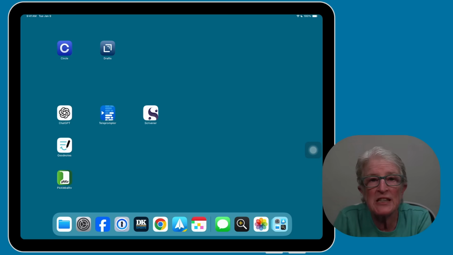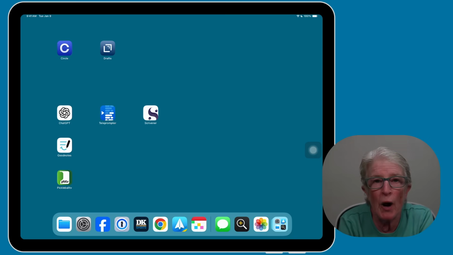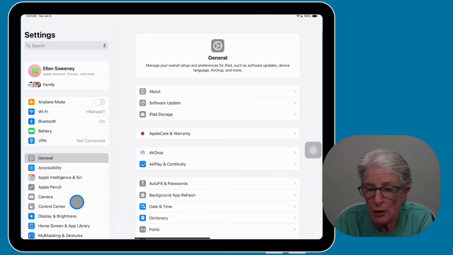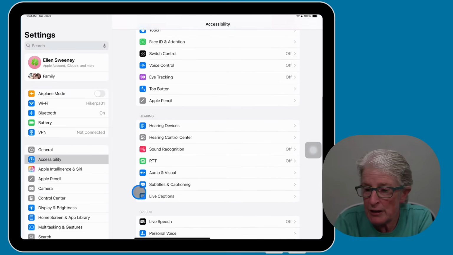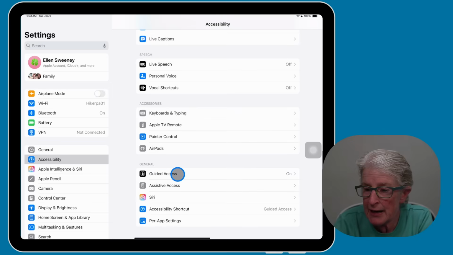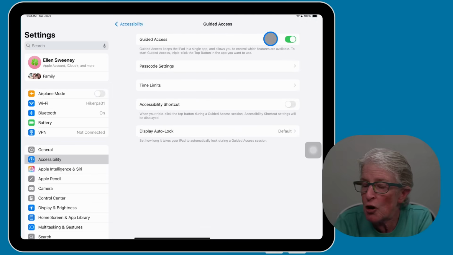Ever accidentally tap the wrong button and exit an app by mistake? Guided Access lets you lock your iPad into one app so you or a loved one can focus without distractions. To set this feature up, we'll open the Settings app, we'll tap on Accessibility, scroll down until you see Guided Access, make sure that the toggle switch is turned on. You can check out these other settings, but for right now, I'm going to leave it as is.